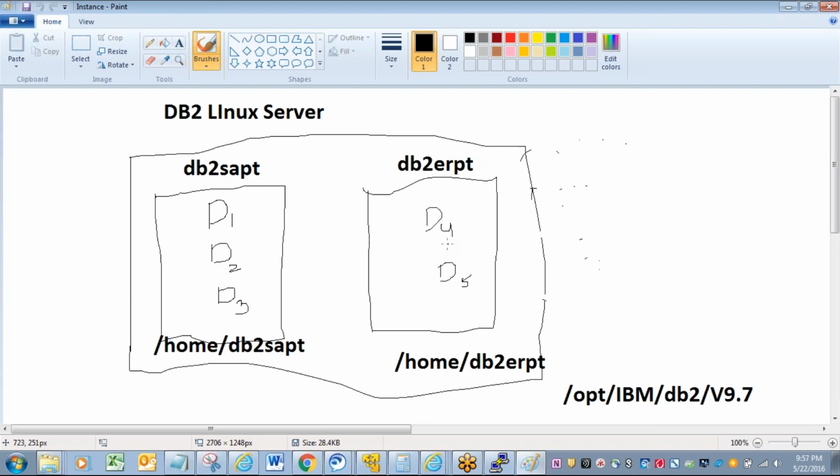If I want to change the configuration parameters of the DB2 SAPT instance, I log on to DB2 SAPT and change them. If you want to modify the configuration parameters for the DB2 ERPT instance, log on to ERPT. You know how, because I told you an instance is nothing but a user. You can log into the user. You should know the password for the user, which will be shared with you. So if I want to work with DB2 ERPT, I log on to DB2 ERPT. Once you are in ERPT, if you want to see the configuration parameters at instance level, use get dbm cfg, or if you want them for the D5 database, the command is get db cfg for D5. It's as simple as that.